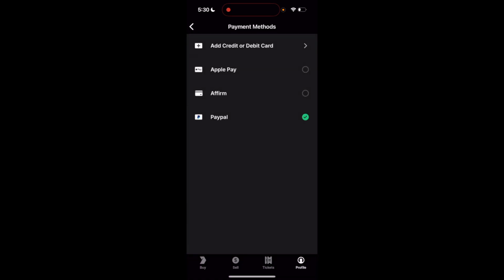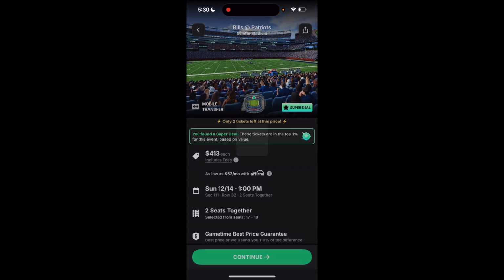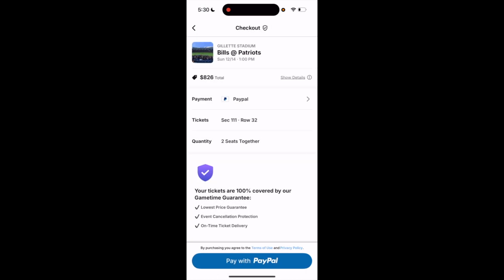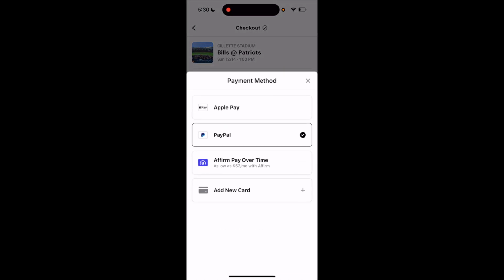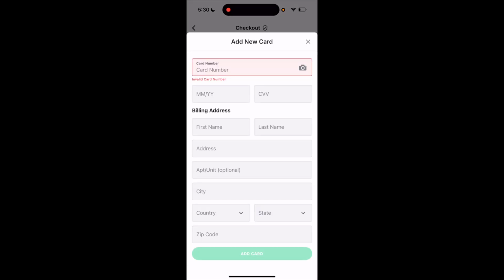So if you were to go to buy, let's say, these Bills tickets right here, as an example, when you guys are on the pay screen right here where it says Payment, you can go ahead and press Add a New Card right here, and you can also add your card this way as well if you wanted to. So very simple, very straightforward. That's how you guys can add a credit card to your account on Game Time.